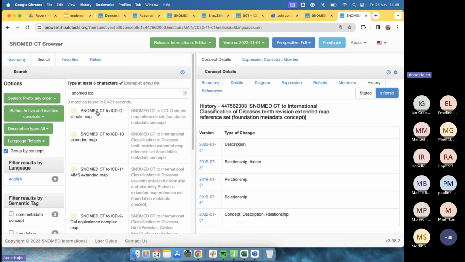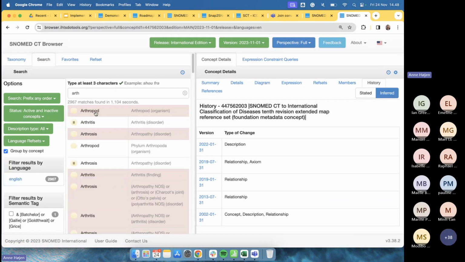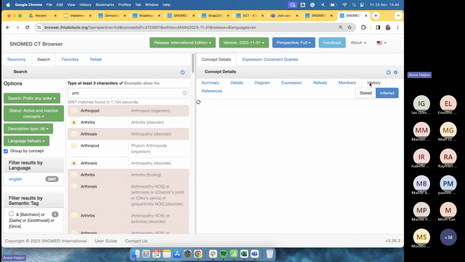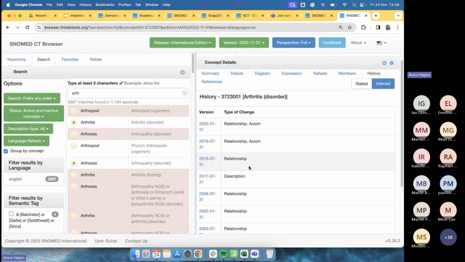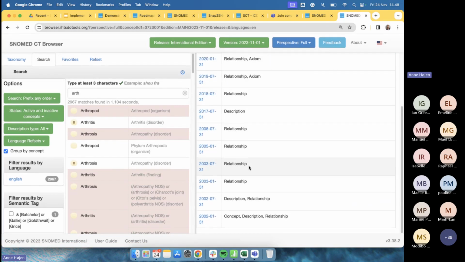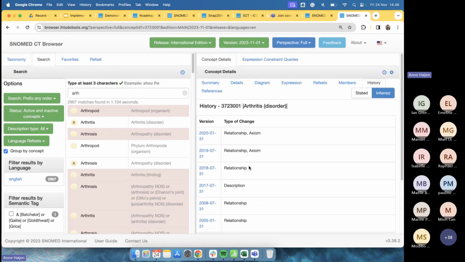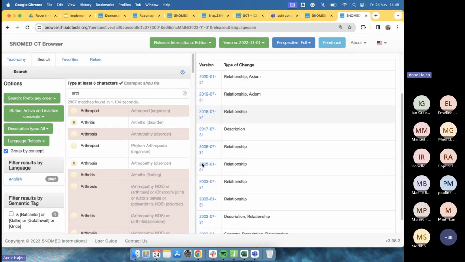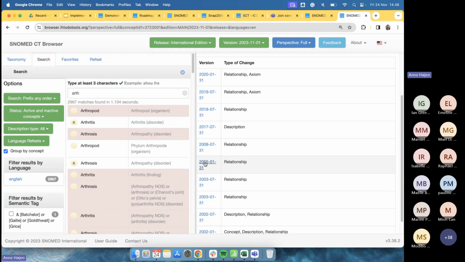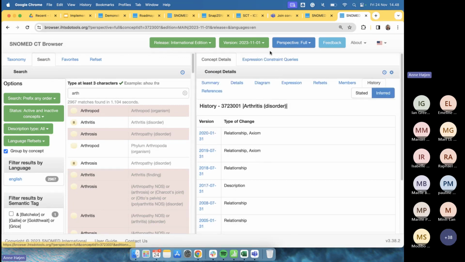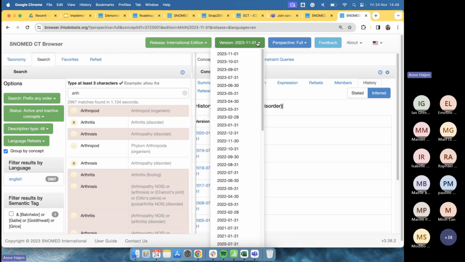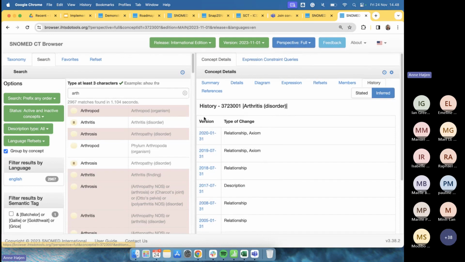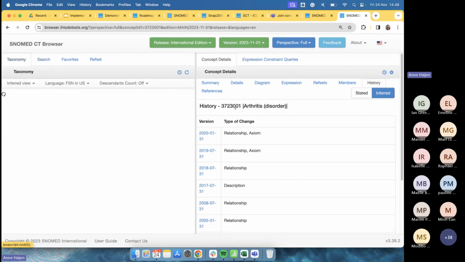If we go back to our arthritis concept, you can see the history for that concept here and all the changes that have been made over time. And then if you click here, you'll go to the 2019 version, and you can go to the different versions of it. You can also do that up here by jumping to another version. Yeah, so I think that is some of the main features.